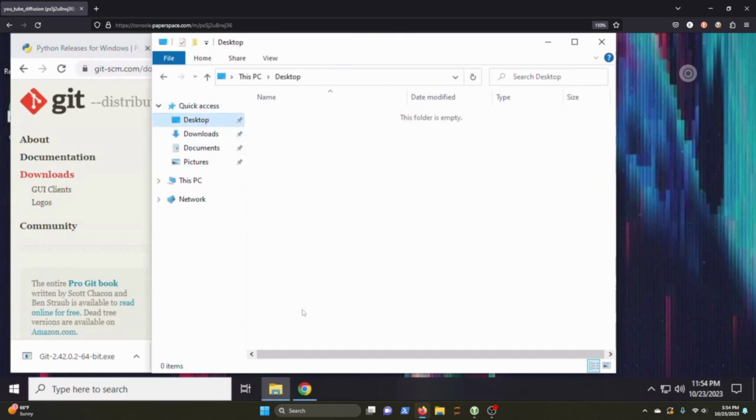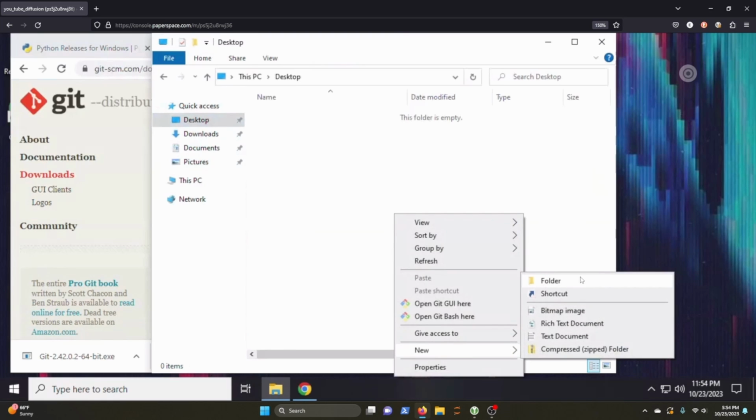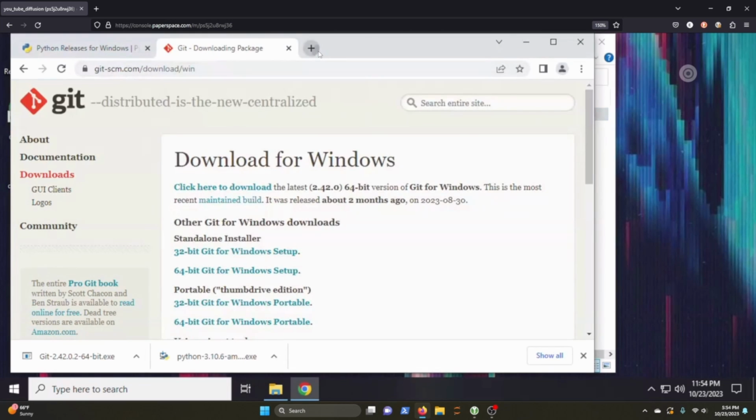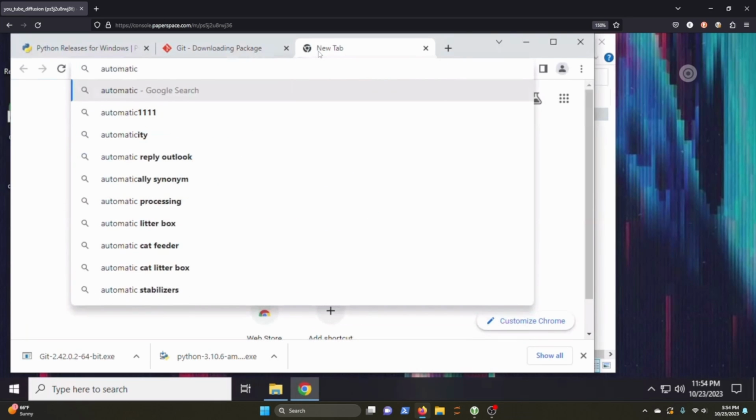Next thing to do is go to your desktop, right click, new folder. Let's call this bad boy Diffusion. Go back to Google Chrome and let's look up Automatic1111.